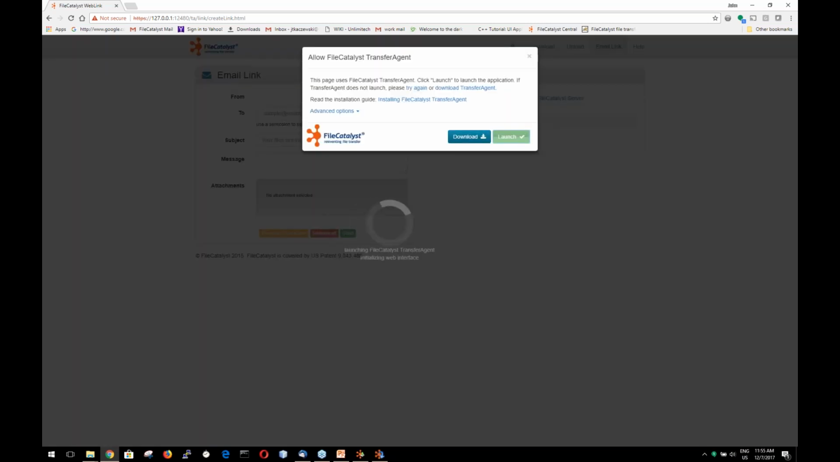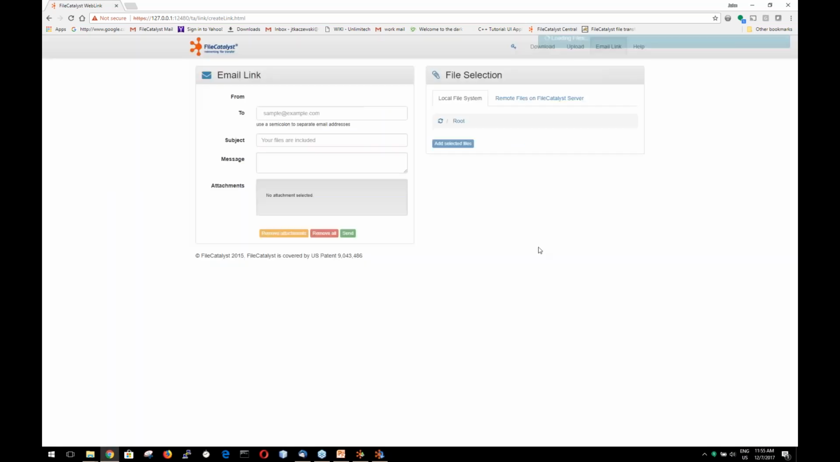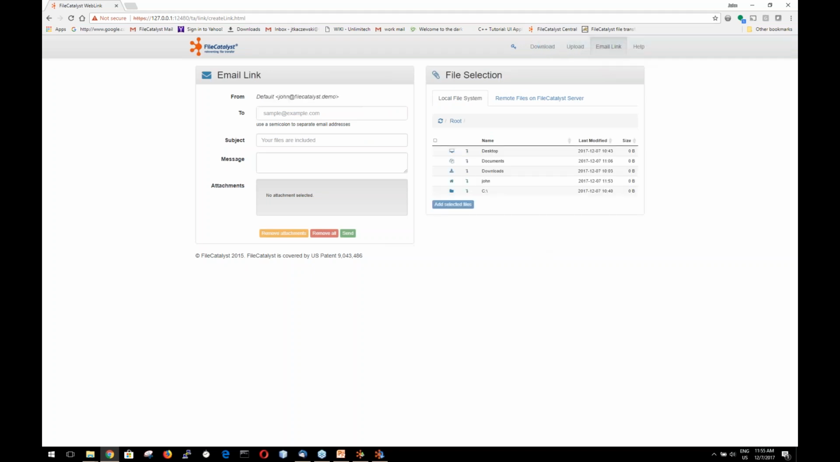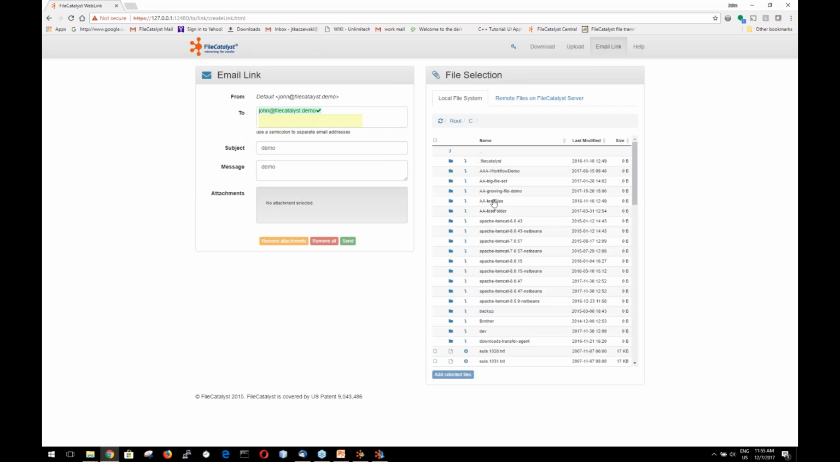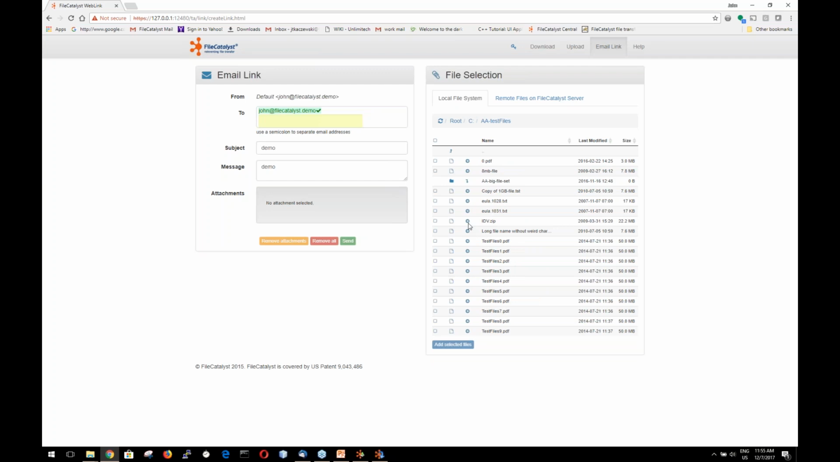You can see that this is asking me to launch transfer agent, which I already had installed, and this starts my transfer agent. So what it did here, it started a little application. This is the transfer agent application that talks to the web browser locally and transfers files via the web. So here I can now enter information of the files I want to send. I'm going to just send one file, demo. And what I can do here is select files sitting locally on my drive.